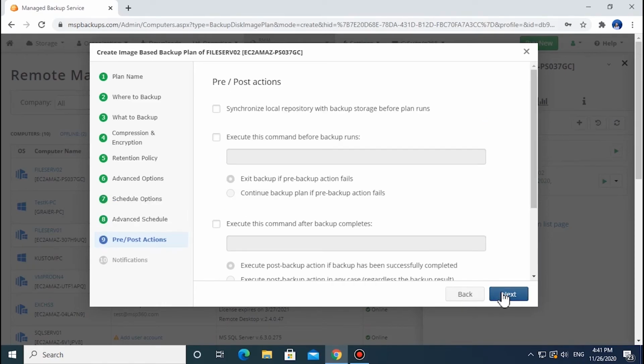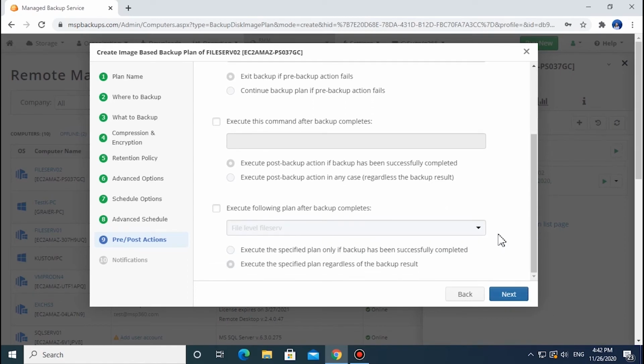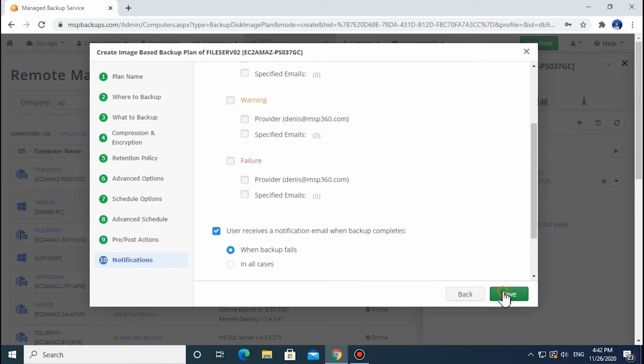In the Pre-Post Actions section, customize actions before and/or after the backup plan is completed by using scripts, and whether your local repository should be synchronized with storage. After you are done, press Next.